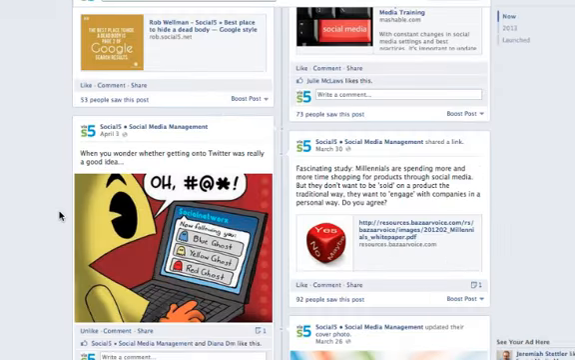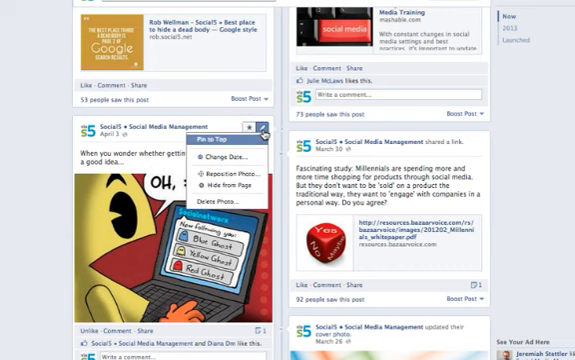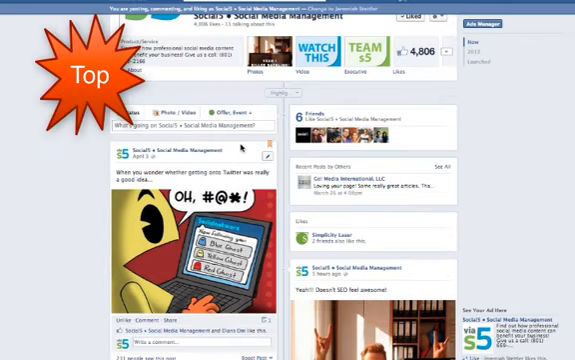Let me illustrate one more way that you can highlight a post on Facebook. This is by pinning that post to the top of your Facebook wall. Simply click on the pencil icon in the upper right-hand corner of the post and pin to top. This can be a wonderful feature for drawing more attention to a particular piece of content.